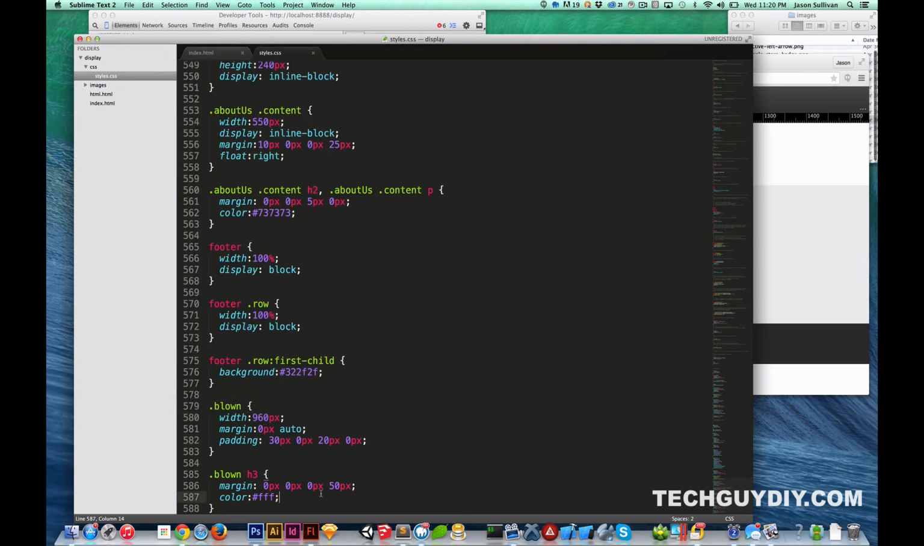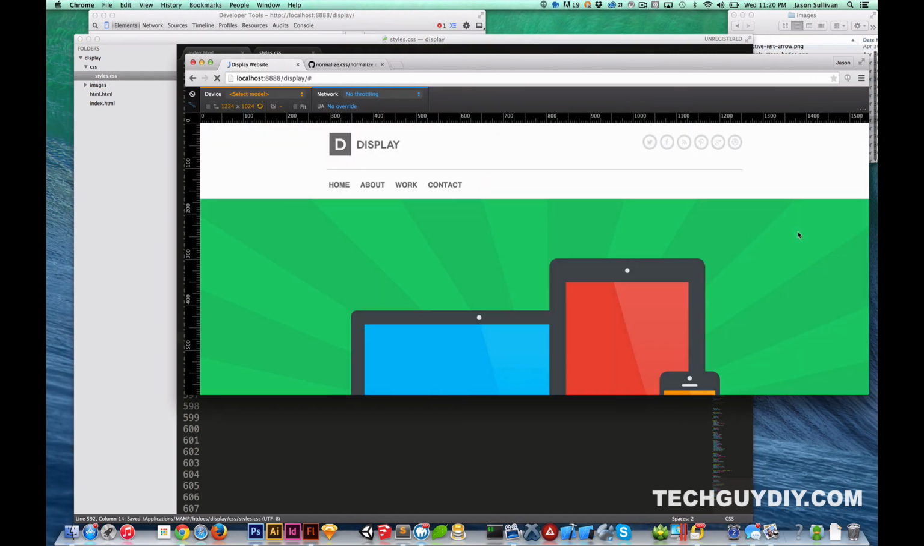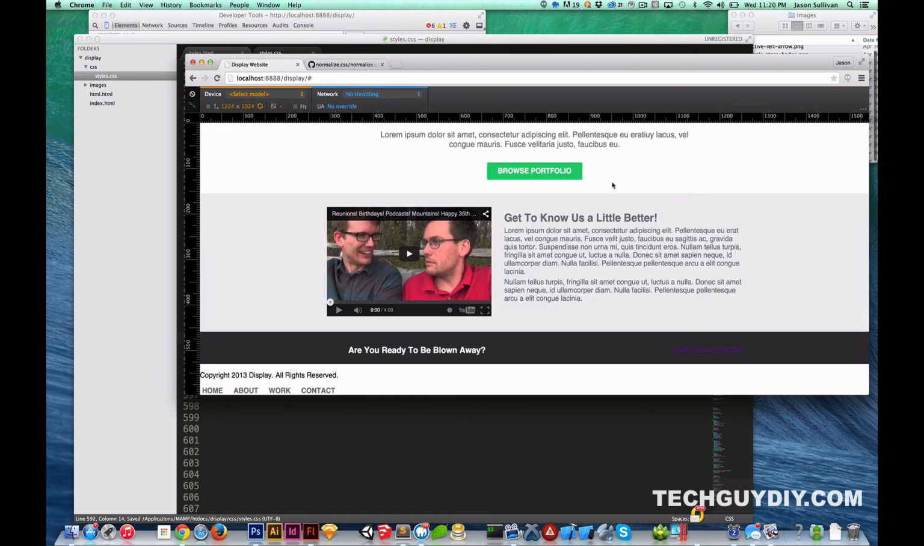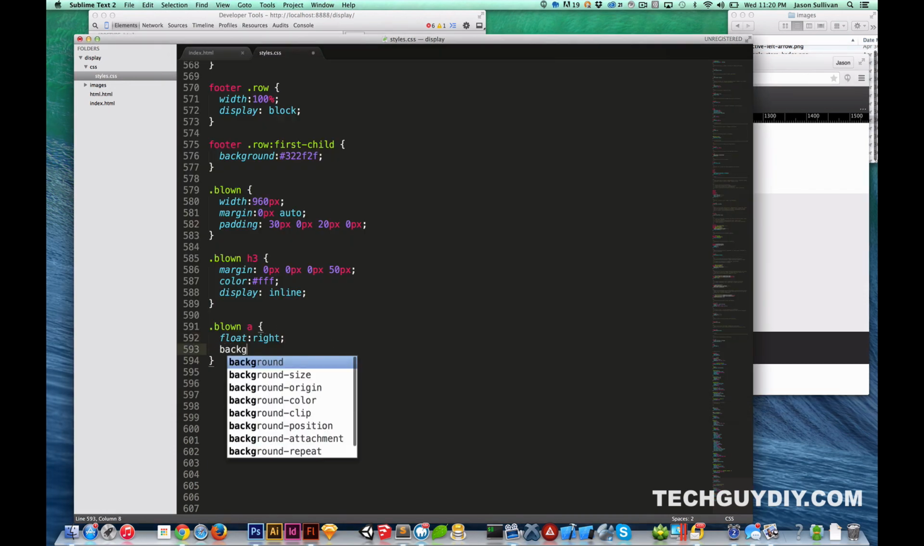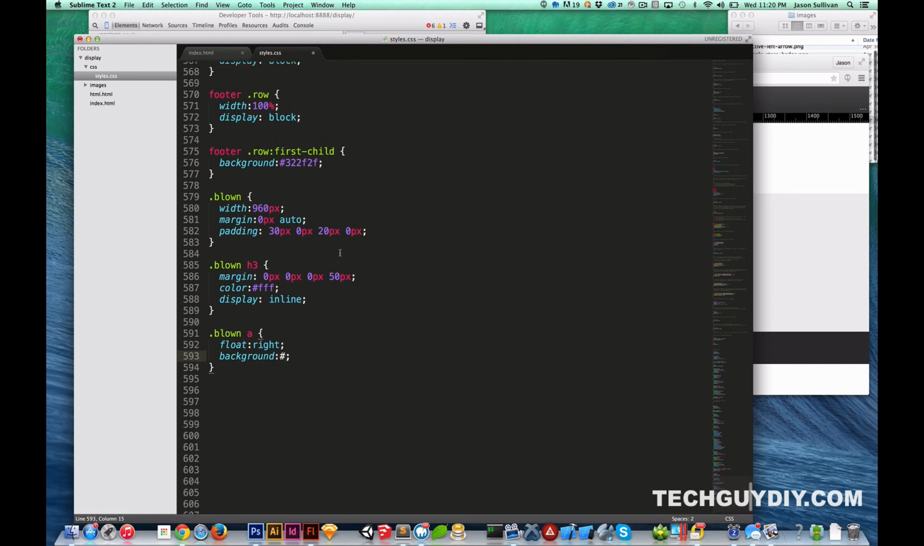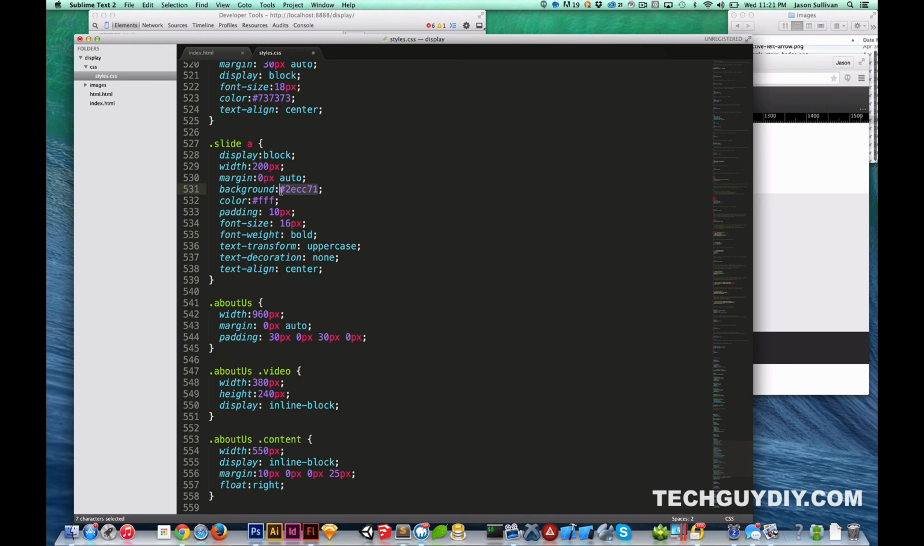So then this H3, we're going to do display inline, and then we're going to say balloon. It's not a paragraph, it's an anchor tag. I'm going to say float right. Let's see what that looks like. Yeah, I like it. Okay. So then we're going to say background is this crazy green color that I got to find again. Come on, there she is.